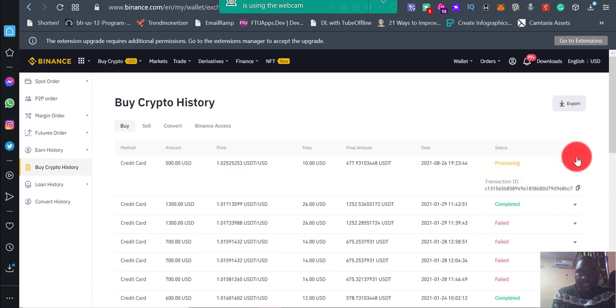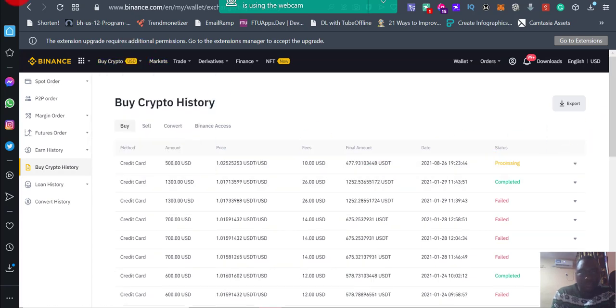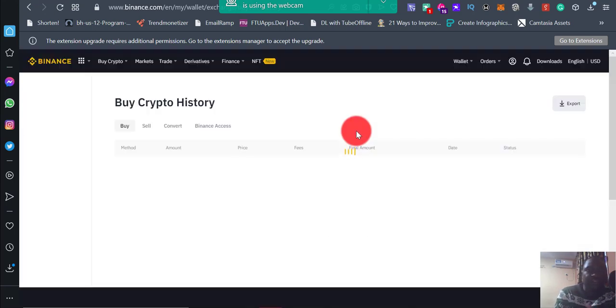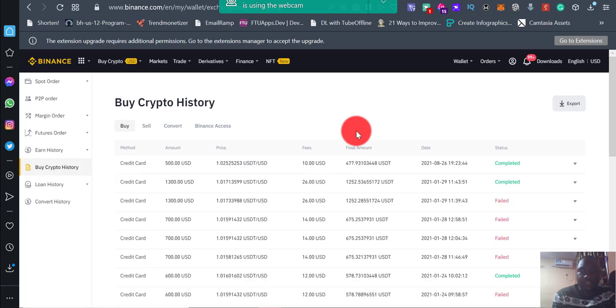So yeah, basically this is how to use your bank credit card to make a purchase. Let me refresh the page. It says it has completed. This is how to make a purchase on your Binance account, to buy USDT, to buy Bitcoin, buy whatever currencies you want to buy. I hope you guys learned something from this video. I hope you can now make purchases on crypto on your Binance account.